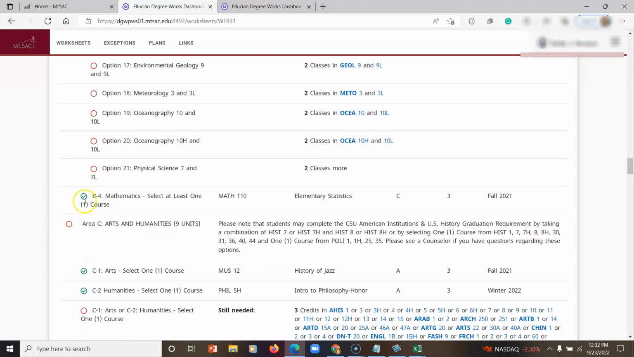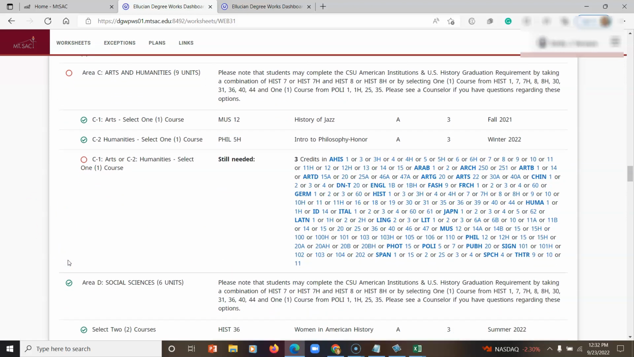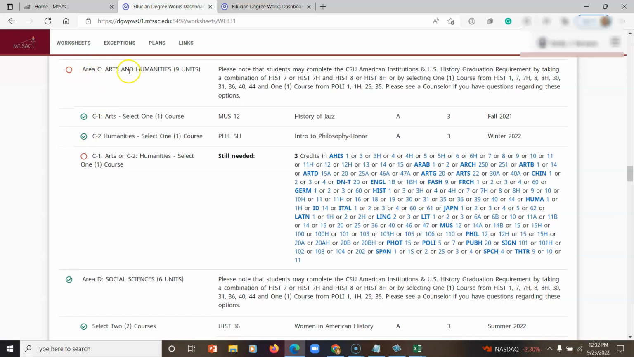And then the last requirement within Area B is the math requirement, and this student has completed the math requirement. Next up, we have Area C, Arts and Humanities. Students are going to need one class in C1, Arts, one class in C2, Humanities, and then a third class in Arts or Humanities. So you can see the student has these two finished and still needs one more class, and they can pick anything from in here.